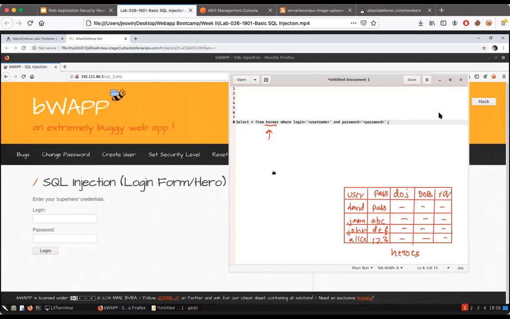Now what happens is whatever value we put in here, this is the username, and this is the password. Whatever value we put in is going to be substituted in this query. So here we can notice this value is going to be substituted in here. Then the password is going to be substituted in here.